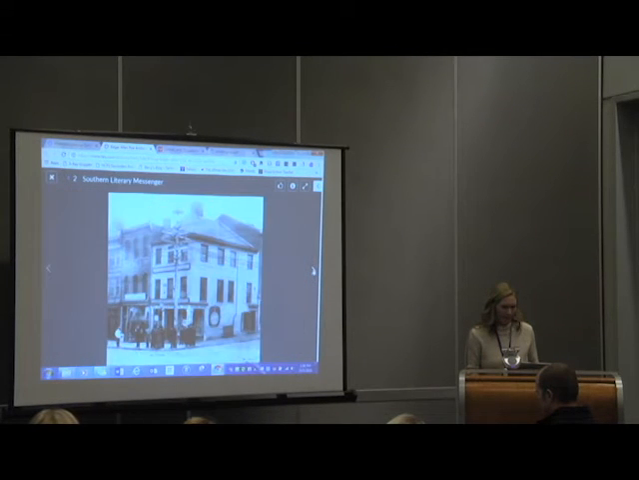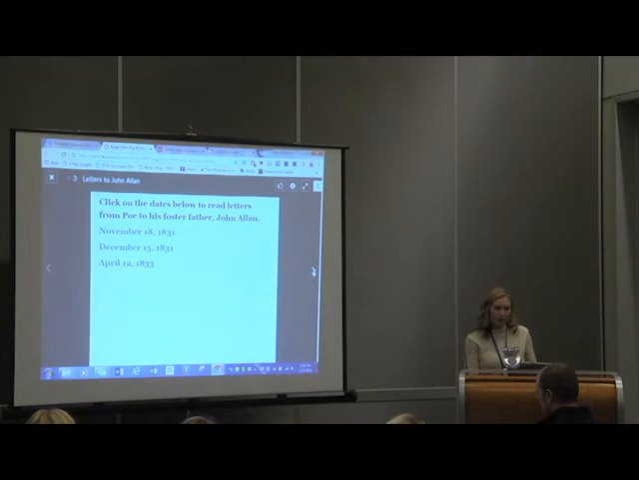Okay. All right, so this is what's in the box that they found. This is the document library. So there's a photograph of the Southern Literary Messenger. There are letters from his foster father to Poe, and if they click on these links, they'll see the actual letters.